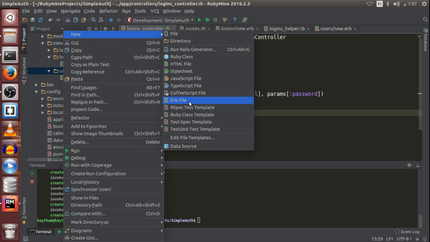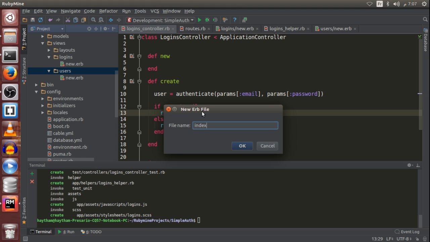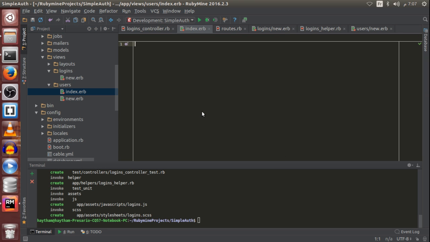Okay, so I'm going to create this view. ERB file, I'm going to call it index. I'm just going to put the heading here, welcome to my app. I will change that to you are successfully logged in. Successfully, with the S here.